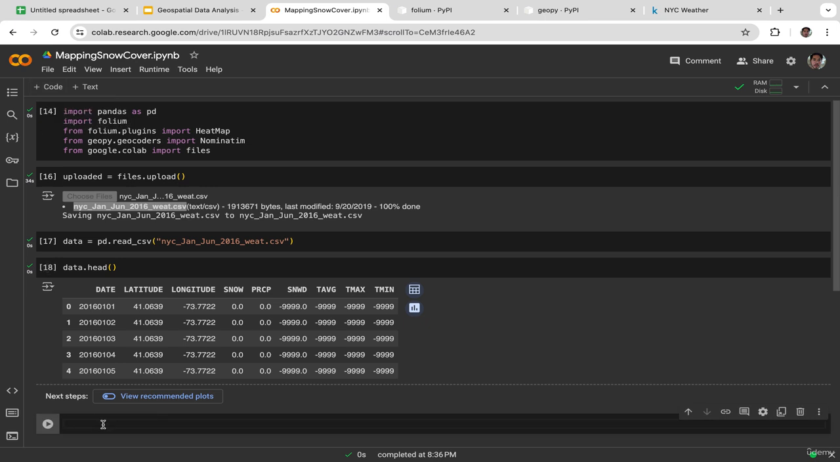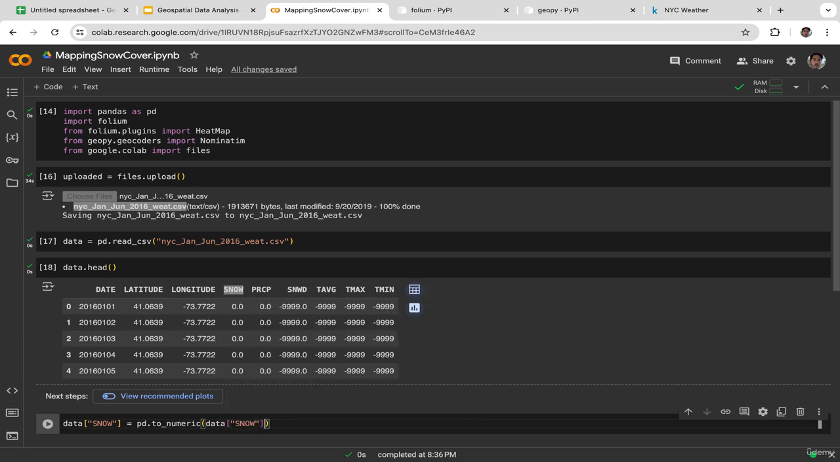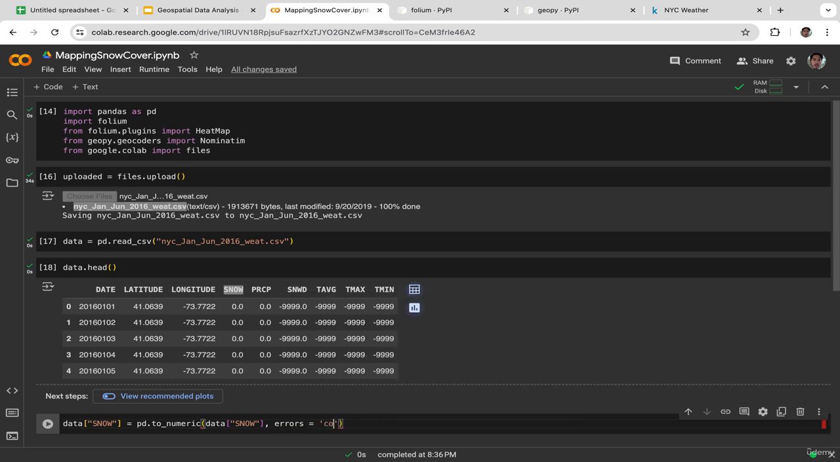Okay, so let's get started. Firstly, we are going to convert the snow column to numeric. Let's copy and paste the column name and put it inside the bracket. We are going to utilize the pd.to_numeric function. And we are also going to set errors to coerce. Okay, let's compile the code.